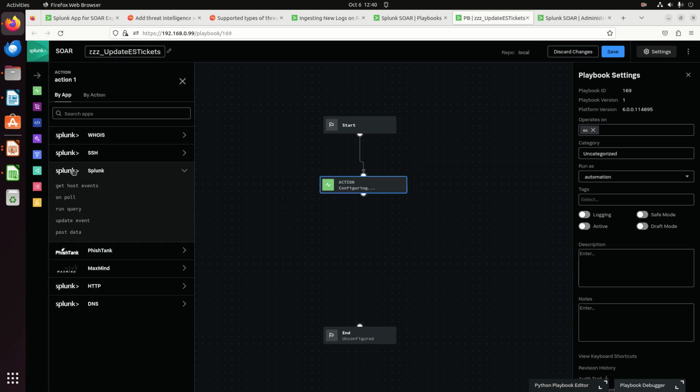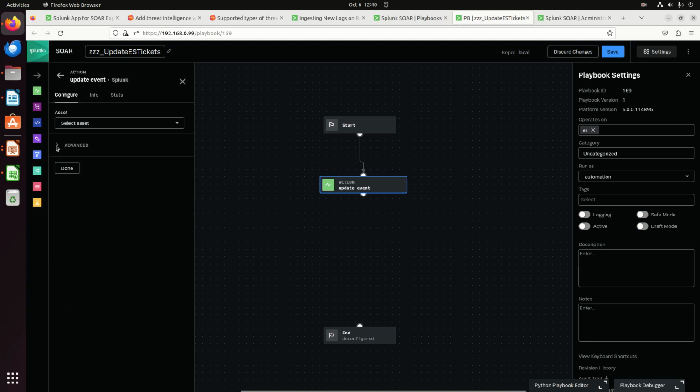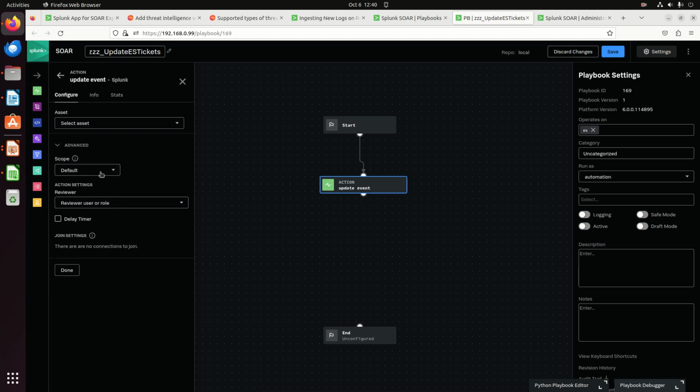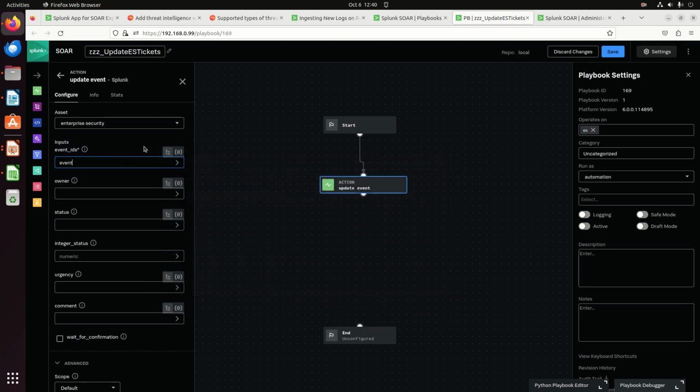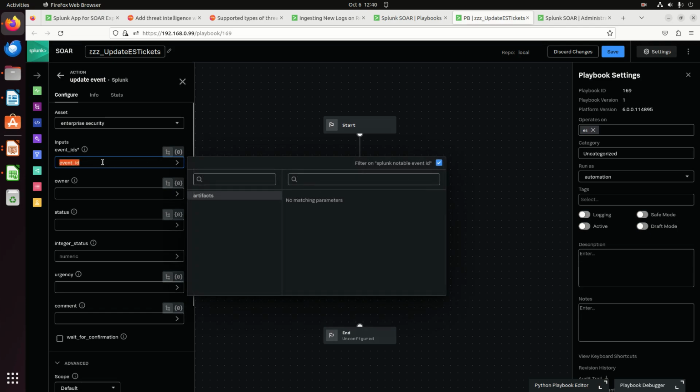And I want to grab my Splunk, and I'm going to do an update event. If you look here, it's going to say under what instance. I'm going to go to Enterprise Security, and it's going to say what event do you want updated. When you send an event from Splunk ES, it's going to come with an event ID. So you're going to tell it, grab that event ID and update it. Unfortunately, that's not good enough.